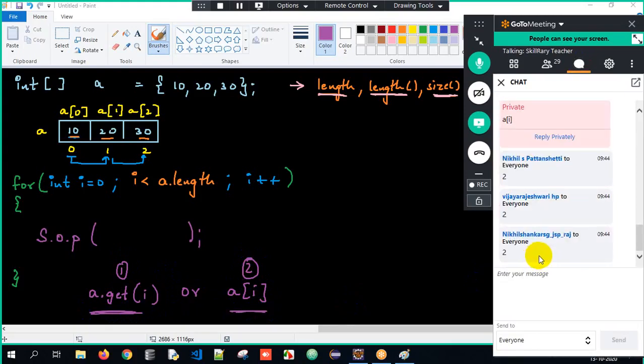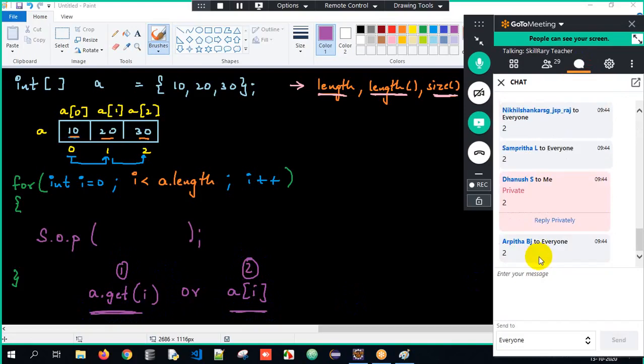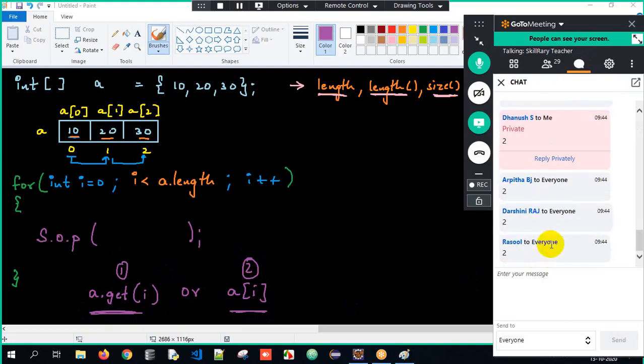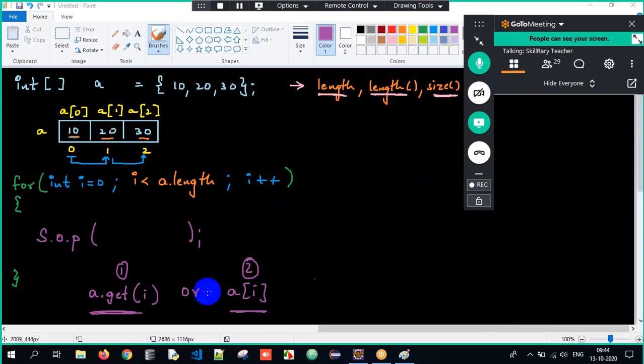Very good, very good. That's how I expect answers from you all. You need to concentrate and try to digest what is happening over here. Super. This is an array. A is an array. An array does not have methods, so I cannot make use of the get method, and I cannot make use of size, only length.